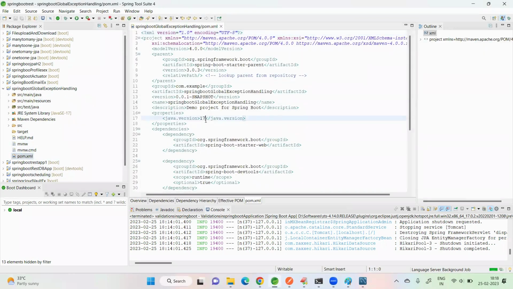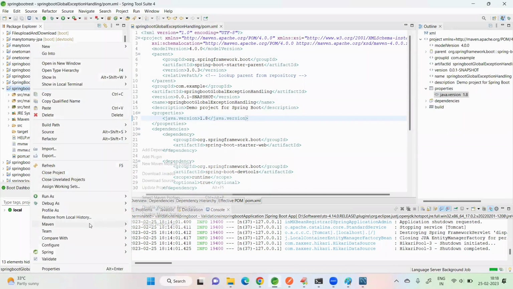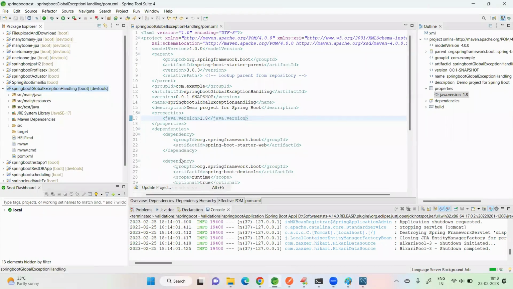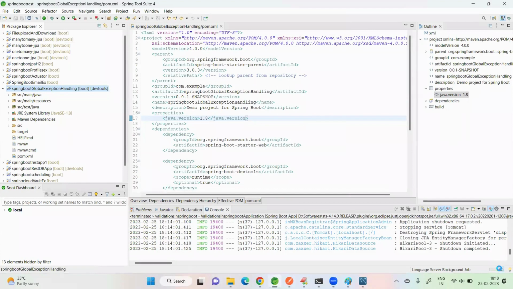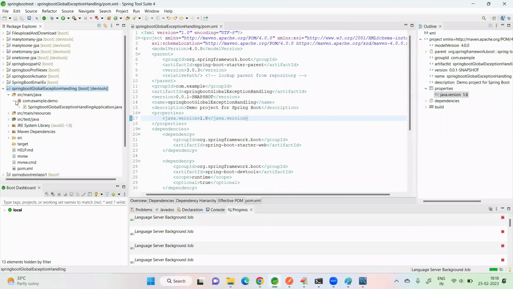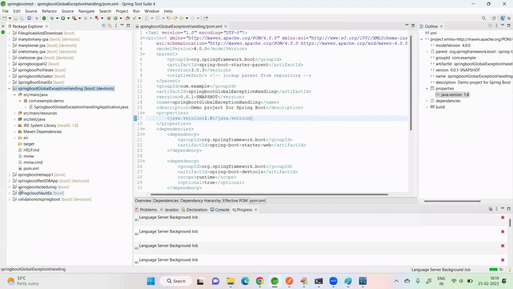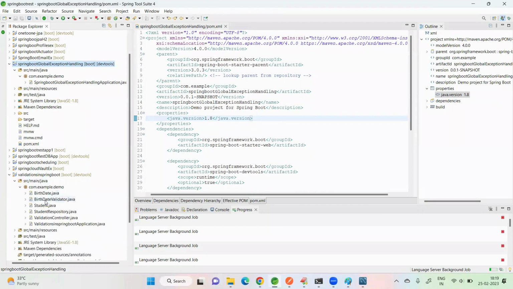Here change Java to 1.8. By default it came as 1.17. Maven update. Fine, it is updated to 1.8. Now write one simple controller. I'll take the controller from somewhere. This is a simple controller.